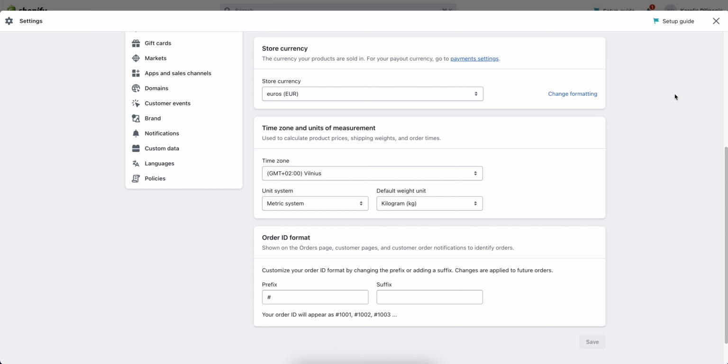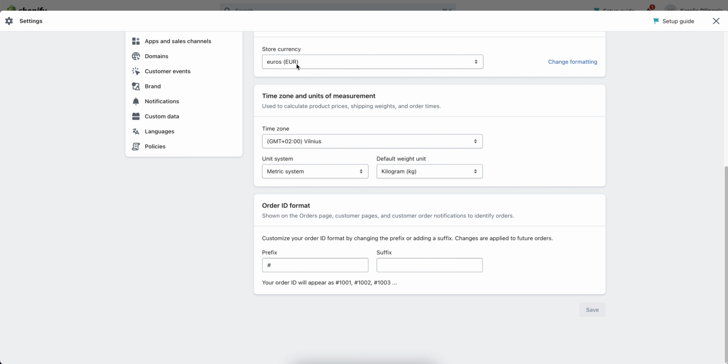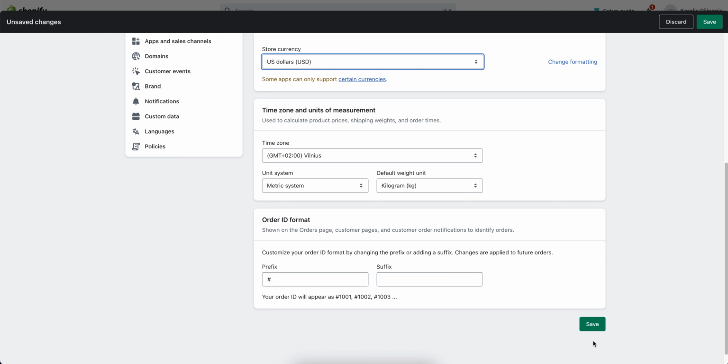I forgot to show you one thing. When you want to select your store currency, and if you're going to be selling worldwide, make sure your store currency is dollars, not something else, not euros. So go to settings, go to store details, and scroll down, and you're going to see store currency right here. Just select US dollars and click save.